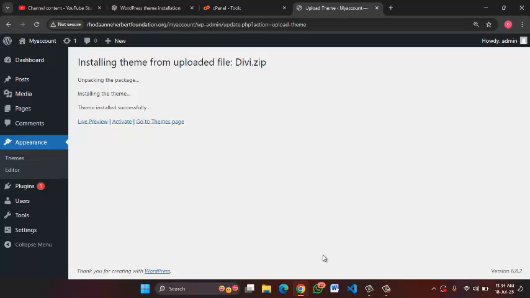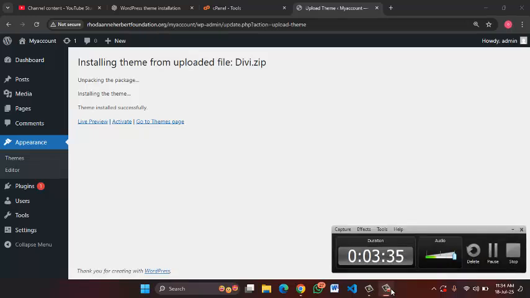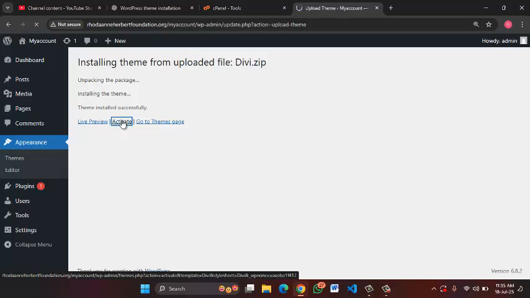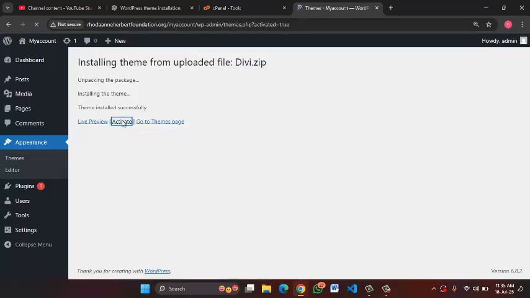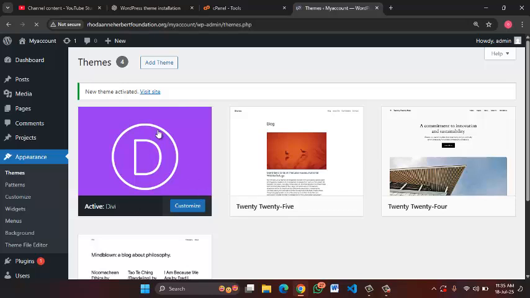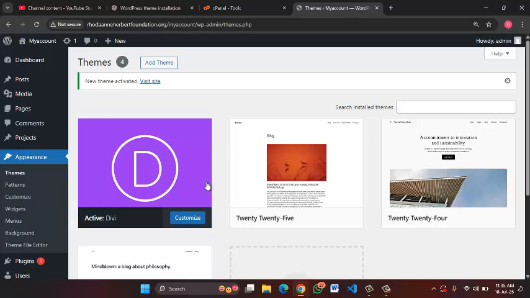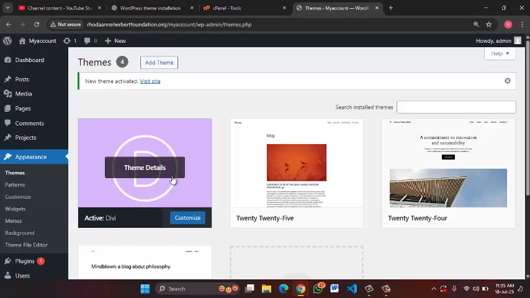So the next thing for me to do is to activate this very theme. I'll just click on Activate. Then my theme has been installed. You can see that the new theme is activated. So this is my Divi theme. Okay, so this is the first step to install your Divi theme through the dashboard.